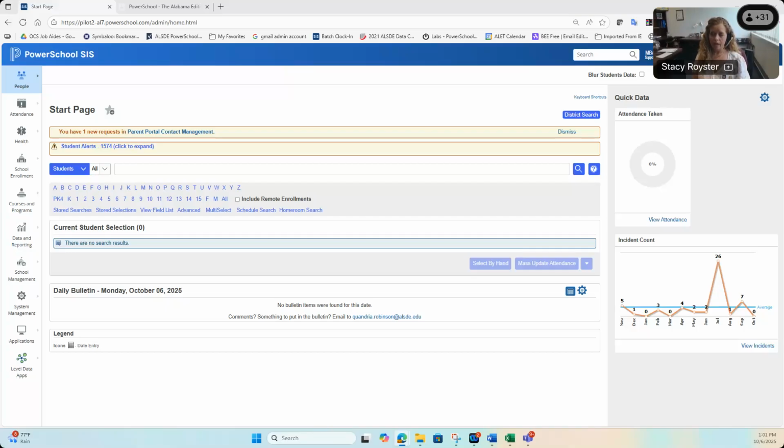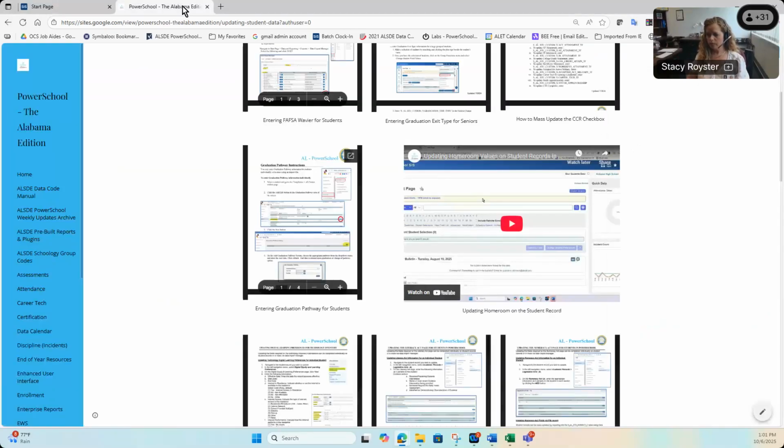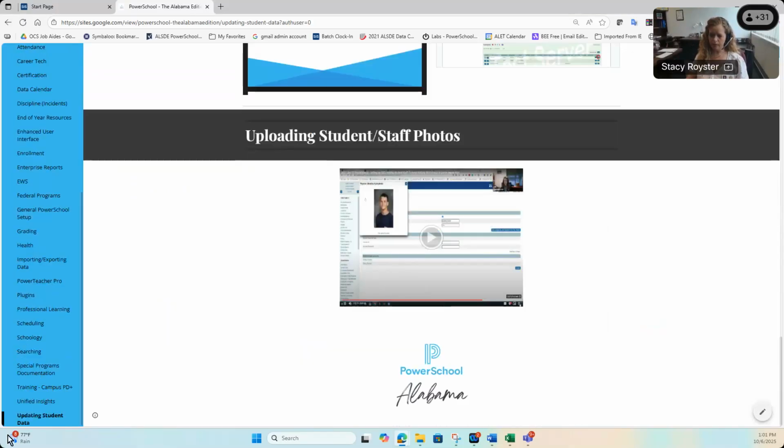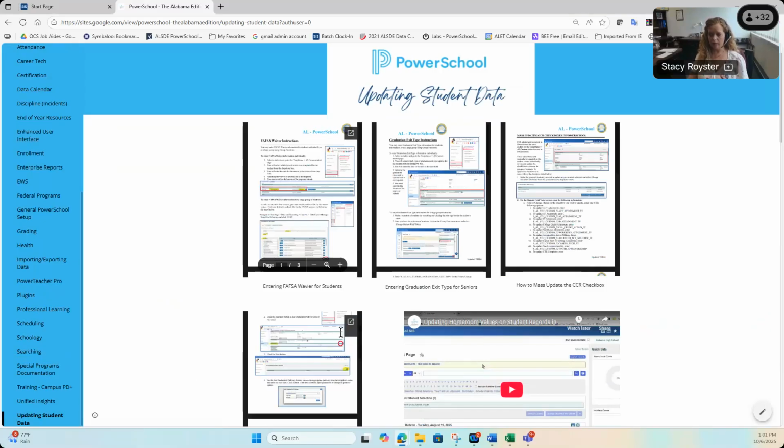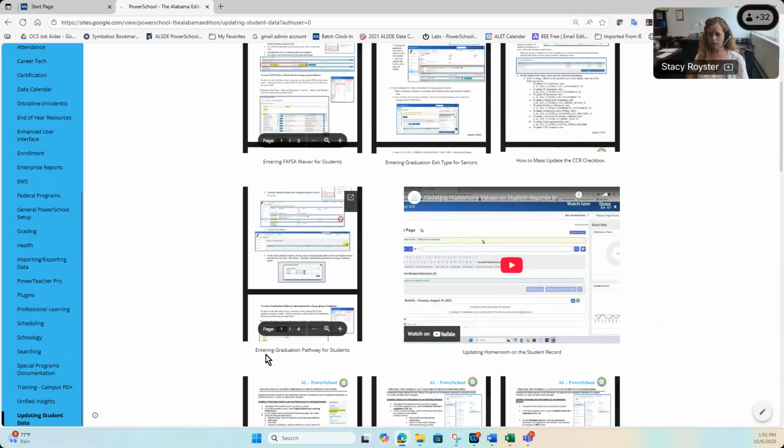So first I want to go to the Alabama PowerSchool website. On the Alabama PowerSchool website, at the very bottom on the left-hand side, there is this updating student data page. And this is where we put all of our information on how to do the mass updates that y'all ask for so often when we have new fields put inside of PowerSchool. So I'm actually just going to use the graduation pathway. And here is this one, the entering graduation pathway for students directions.